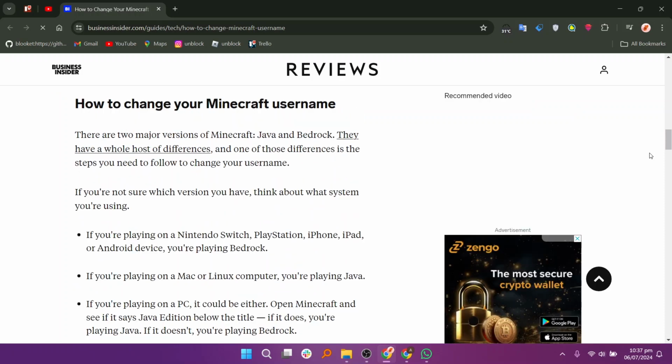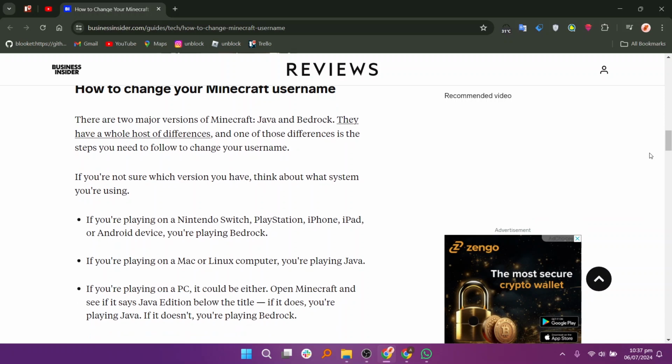If you're playing on a Nintendo Switch, PlayStation, iPhone, iPad, or Android device, you are playing Bedrock. If you're playing on a Mac or Linux computer, you're playing Java. If you're playing on a PC, it could be either. Open Minecraft and see if it says Java Edition below the title. If it does, you are playing Java. If it doesn't, you are playing Bedrock.